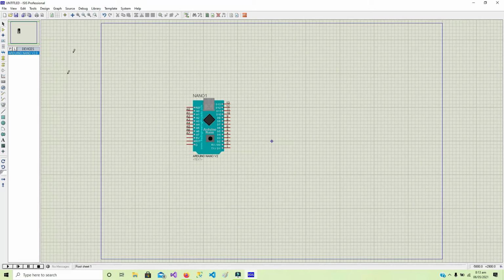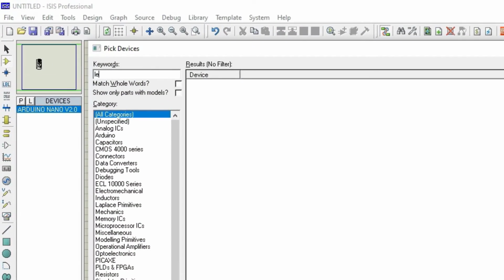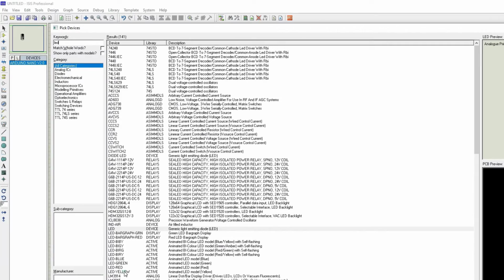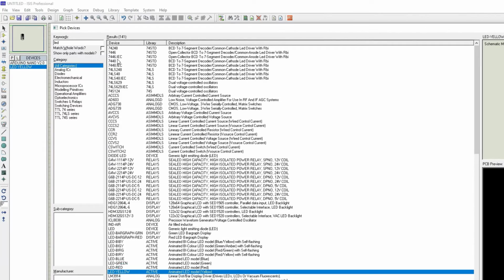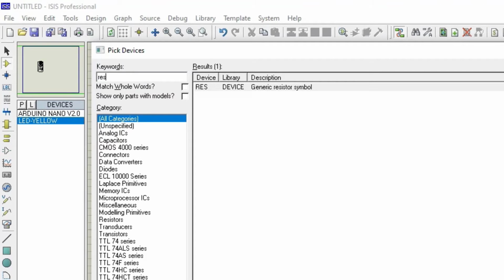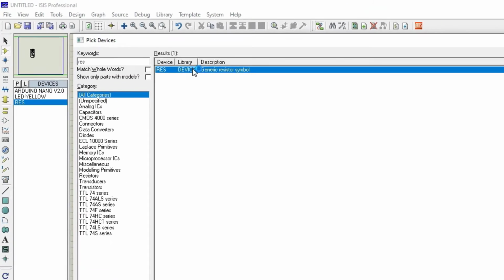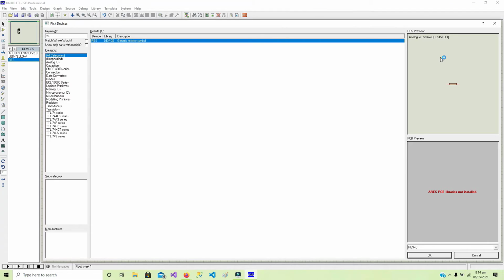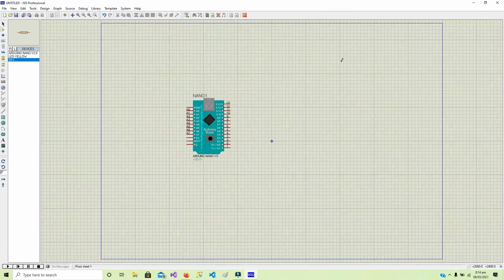Now we will also need LED and resistor, so let's add them. Make a search for LED, and here I'm going to select LED yellow. Next, we need to make a search for resistance. Add it too, and close this dialog box. Let's place LED first in our workspace. And next we need to place the resistance.